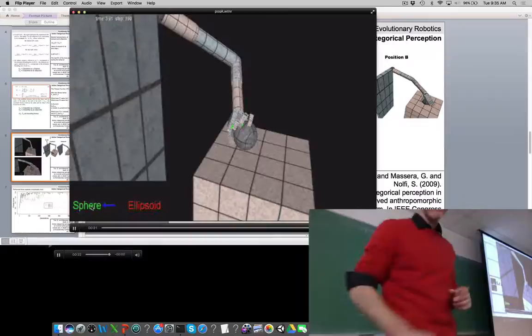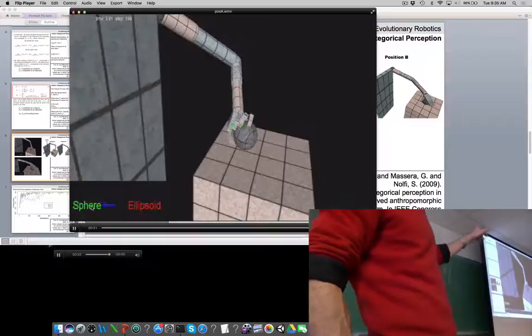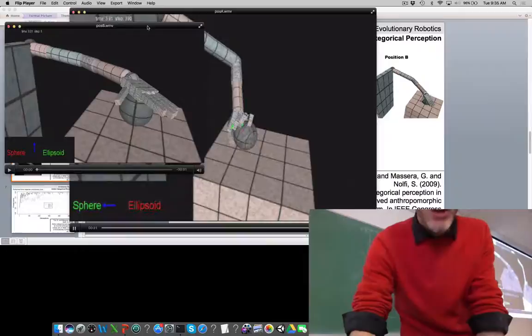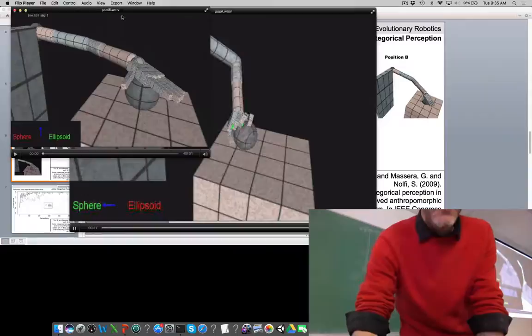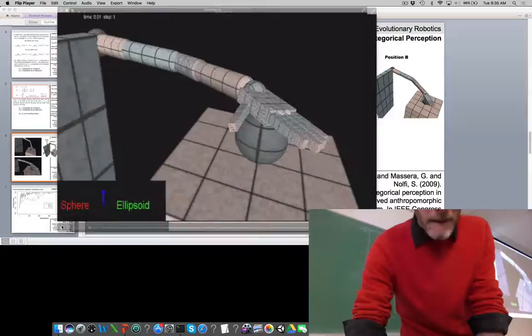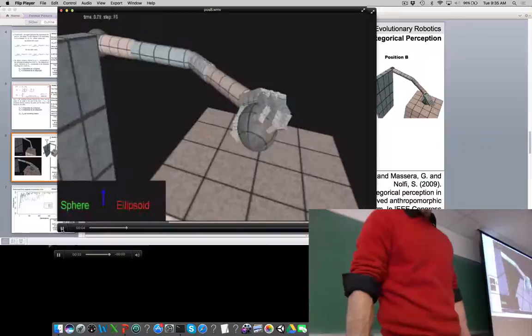Okay, so that was the evolved neural network getting 8 out of 8 correct with initial position A. Same neural network now, but now they start the robot's hand and arm in a different initial position. Now it's a little bit easier to see ellipsoid and sphere, I think.